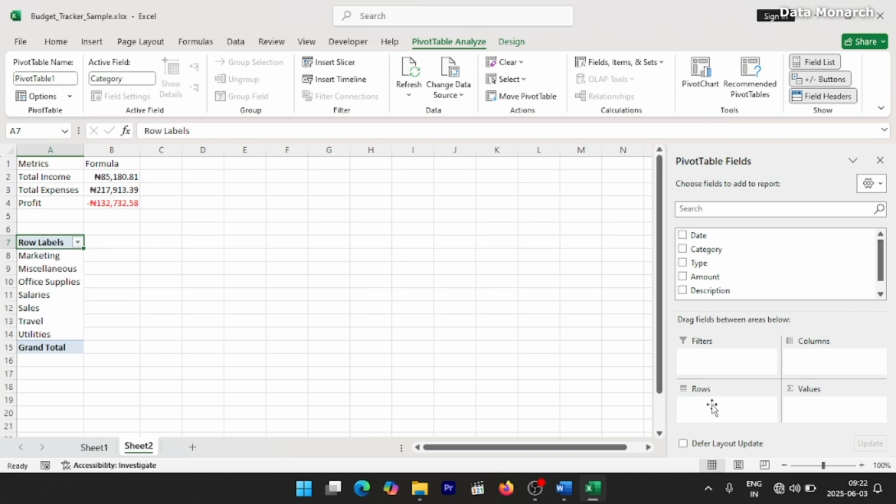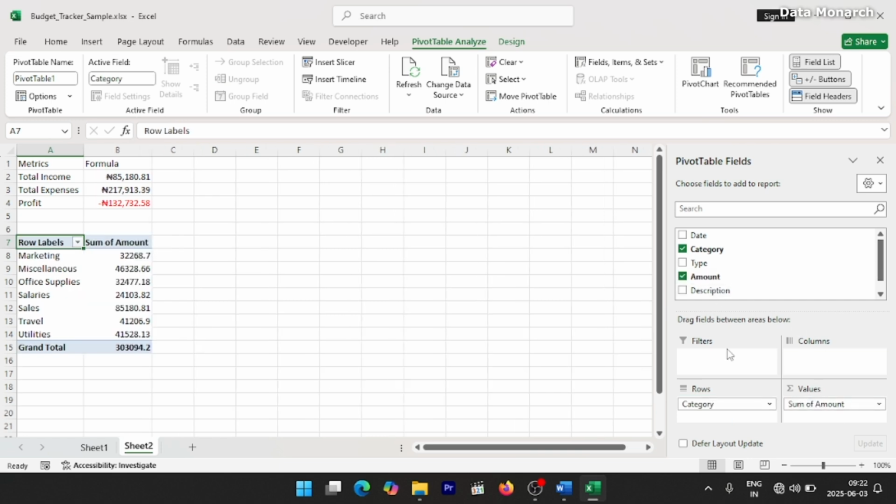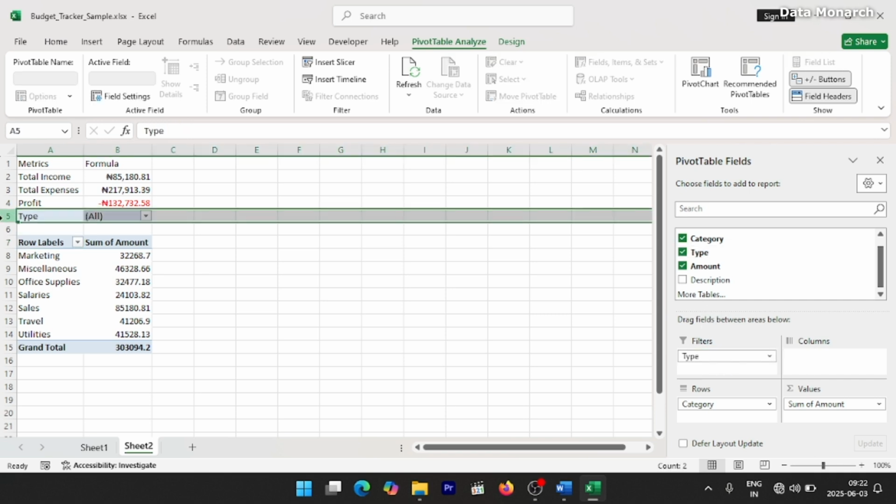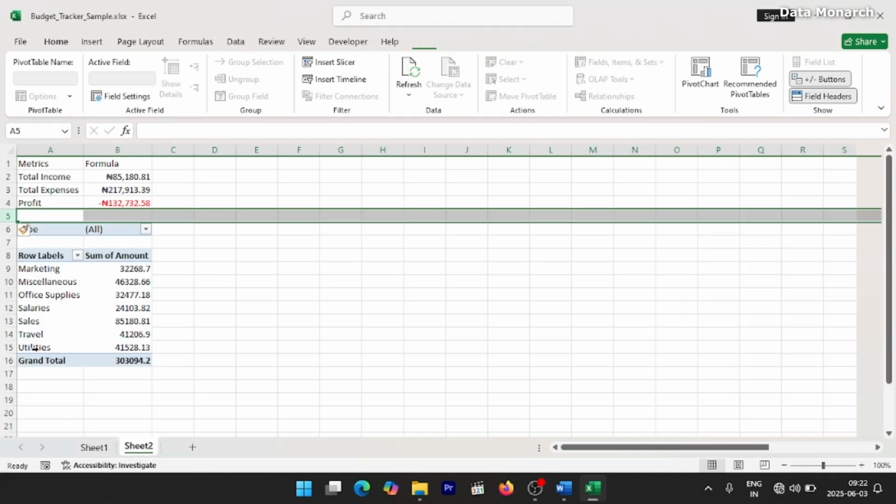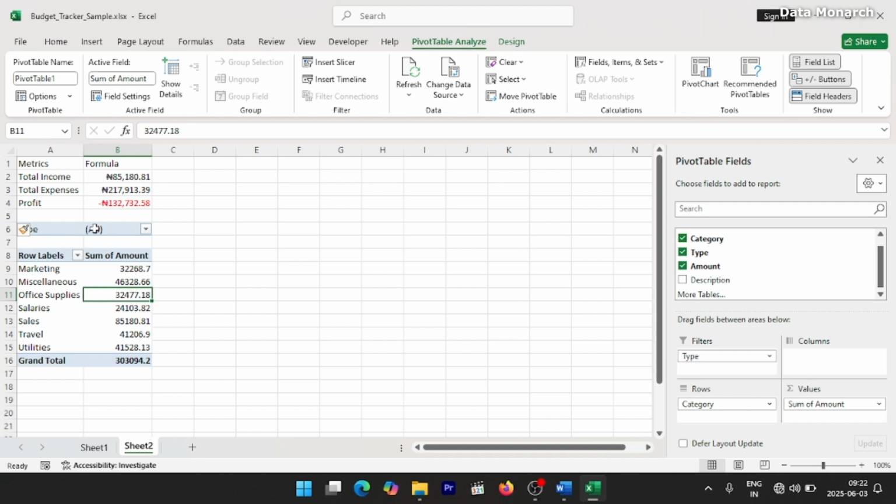Group this by category. The value will be amount, and we want to filter it by type, whether income or expense. Add a new value here so we can easily see and identify this. Right here we can see the type, the categories, and also the sum of our month. Let's filter out only the expenses. We want to visualize the expenses spent for each category.